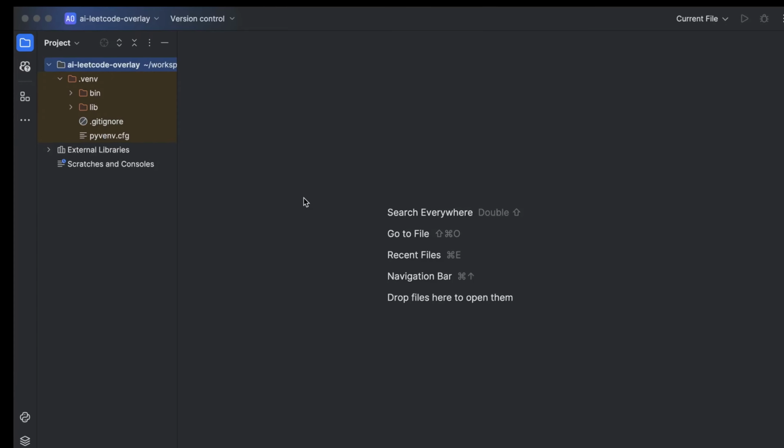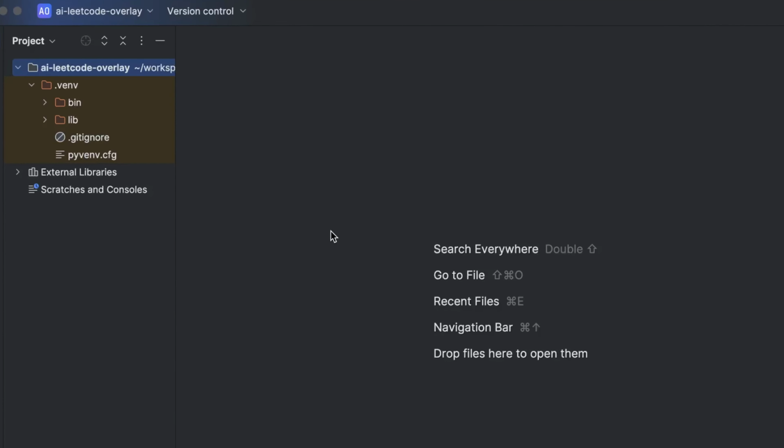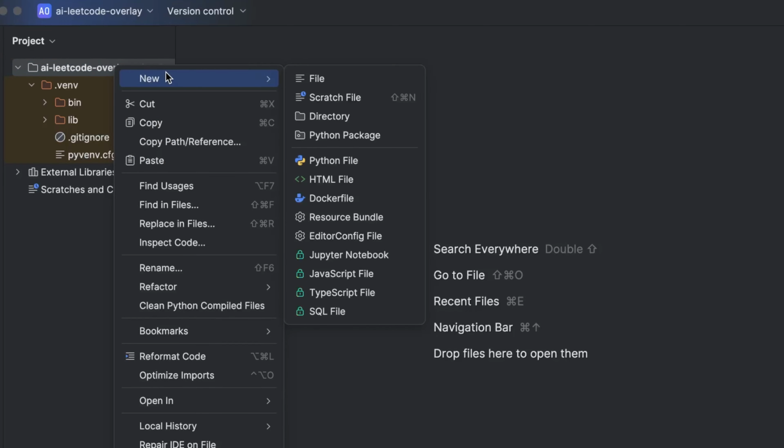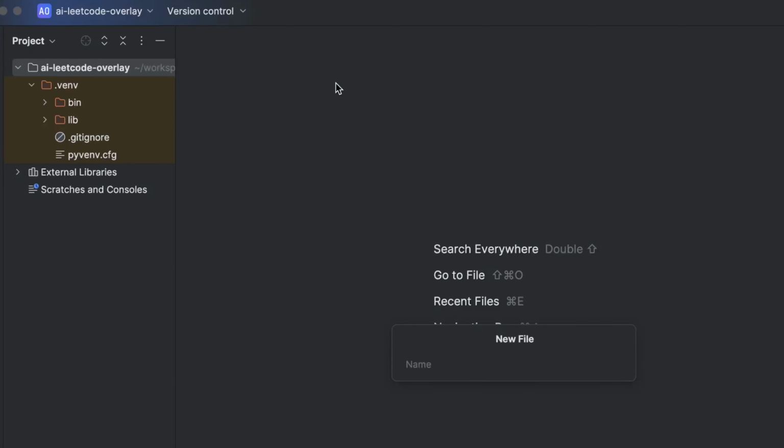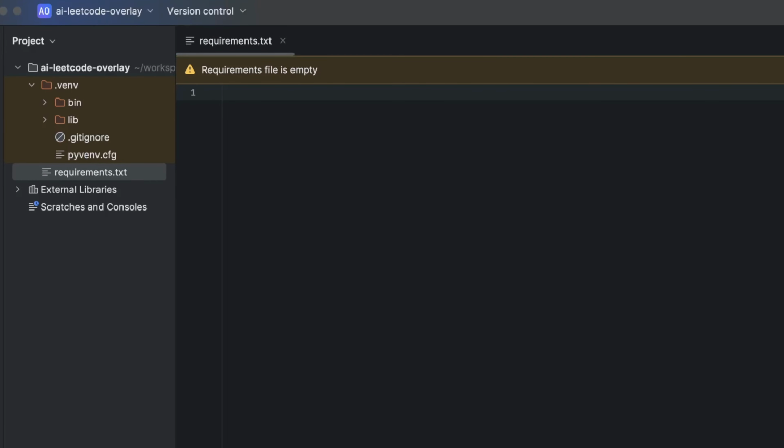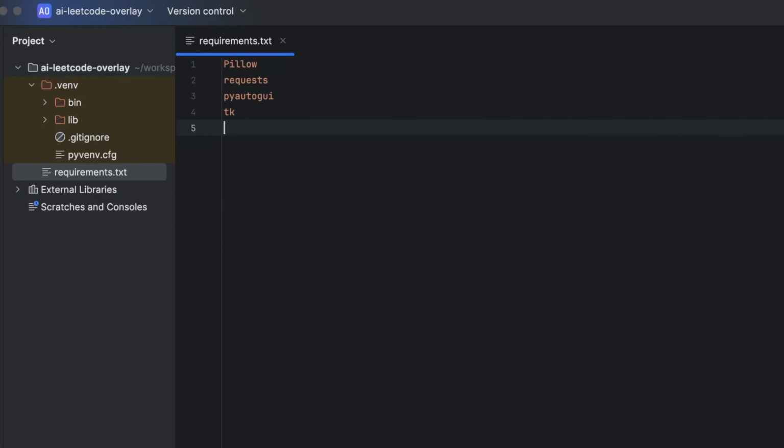I have created an empty project using PyCharm, and we are going to be using Python 3.12. The first thing we're going to be doing is creating the requirements file. So let's create it at the top folder. And in here, we're going to be adding few dependencies. So the ones we need for now are these ones.